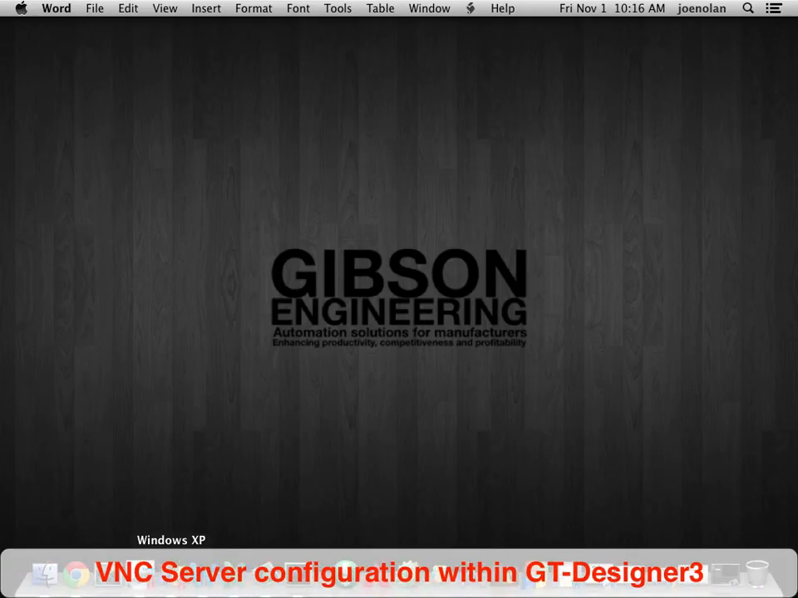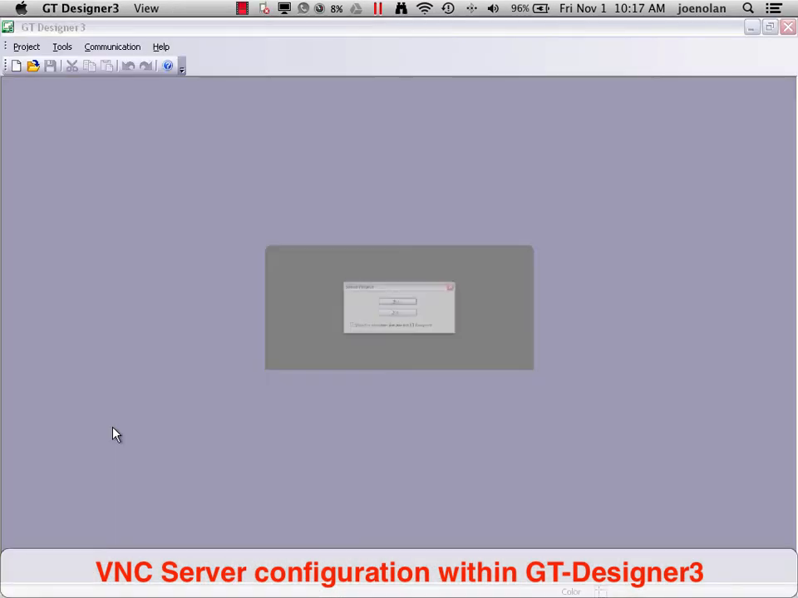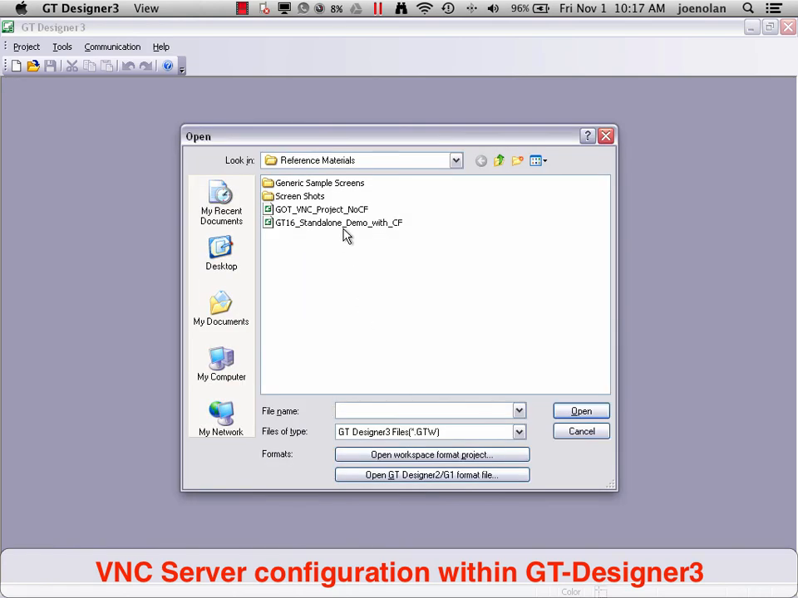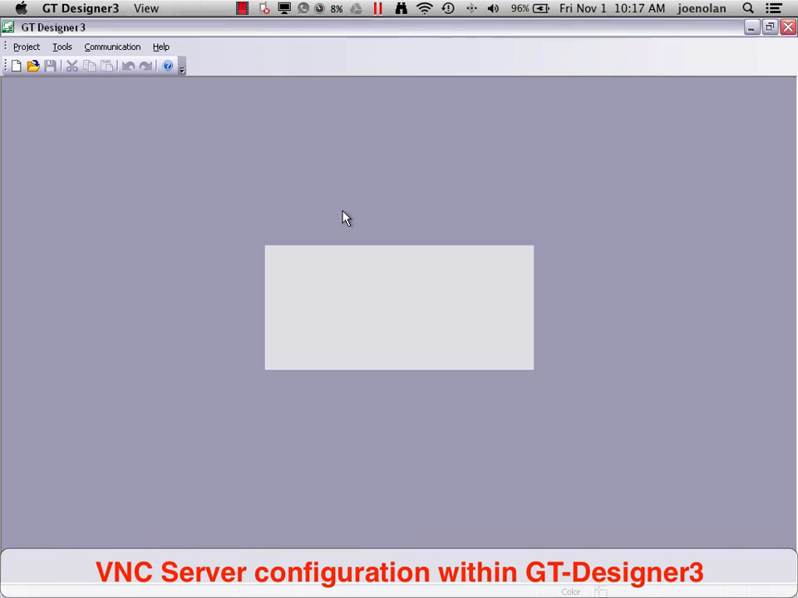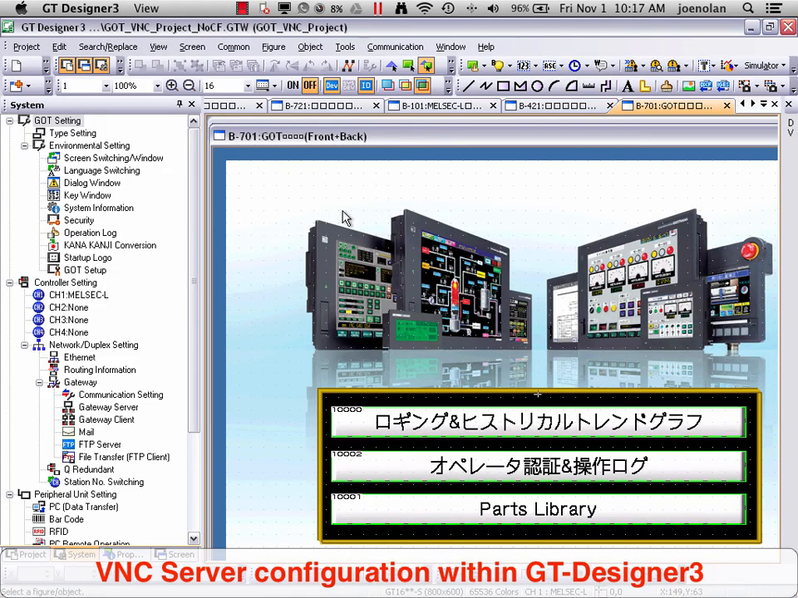Now, in the GOT software, we're going to open GT Designer 3. I'm going to start with an existing project. So now I've got my GOT project open in GT Designer 3. Now there's a couple of things I need to do to modify my project to allow for the VNC server function so I can remotely monitor and operate the HMI.